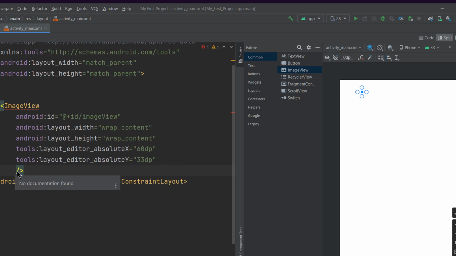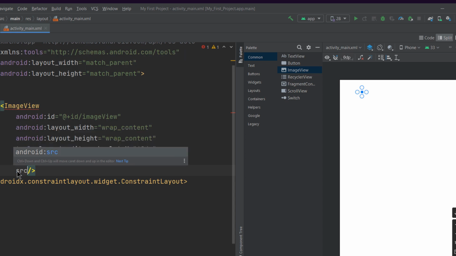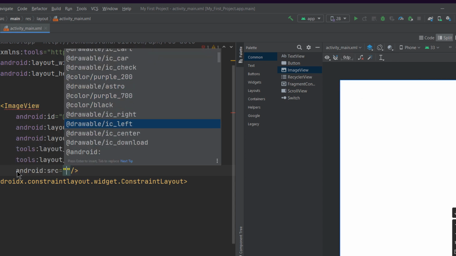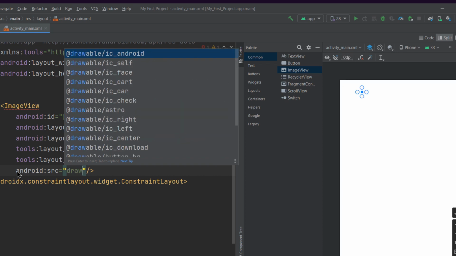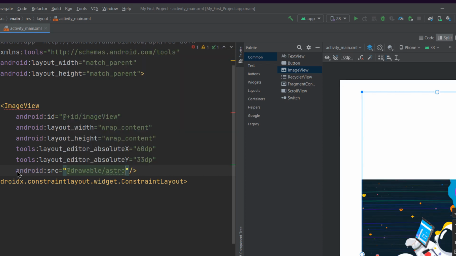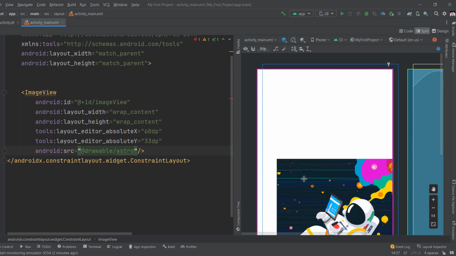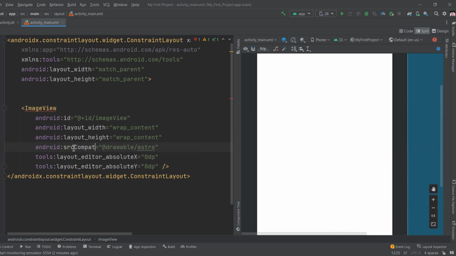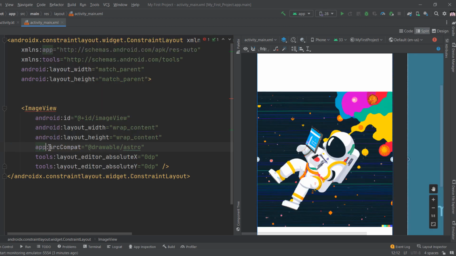So here I'm going to add a source to our image with the source or src attribute, and you can just add any image from your drawable. For example, I'm going to add drawable astro here, which is just an image of an astronaut coding in space. We've also seen before that we could also use the srcCompat attribute. So if you just change this src to srcCompat and from android make it app, you can see that the srcCompat also displays the same image within our image view.